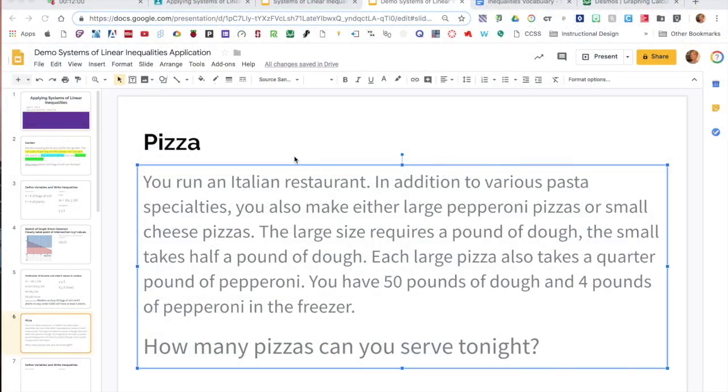Pizza problem. We have a situation. We're going to look at the question first. How many pizzas can you serve tonight? I'm going to underline the words "how many," because that's going to help us know what we're looking for and what we're going to do to define our variable terms. So let's read the paragraph above.